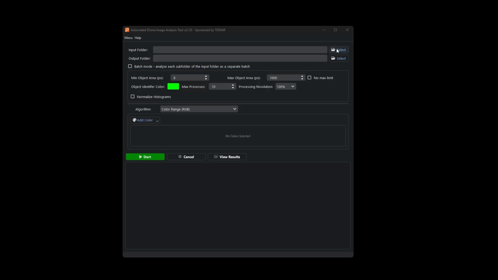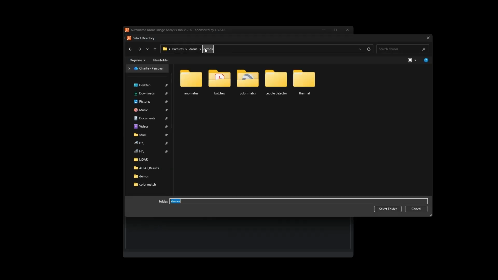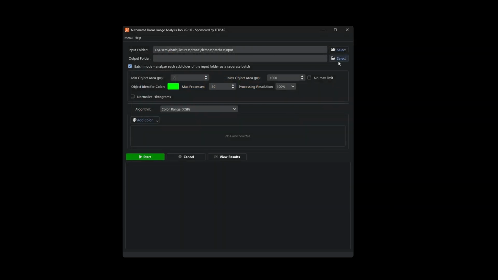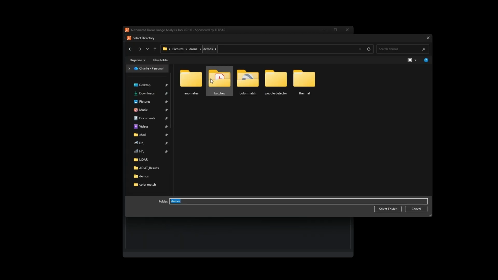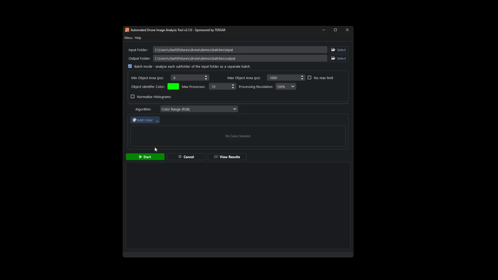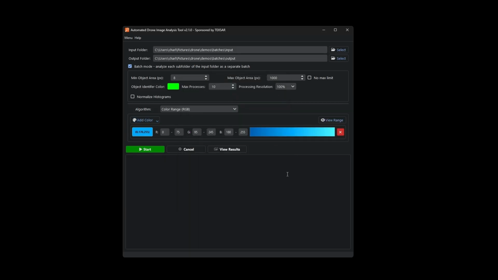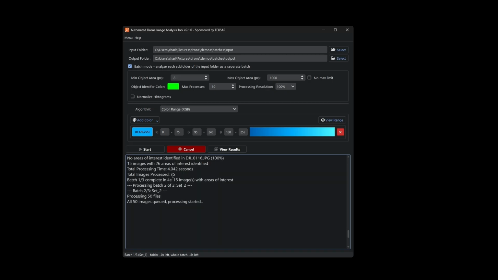So to start with, we'll go up here and select an input folder. And as we do, we see that what batch mode does is analyze each subfolder of the input folder as a separate batch. We're going to do it with some fairly small batches today, but you'll see inside here I have 3 subfolders, so it's going to treat each one of those as its own batch. I'll set an output folder, and just for simplicity, we'll use our good old color range friend and start the batch mode analysis. You'll see it does each one of those subfolders separately.